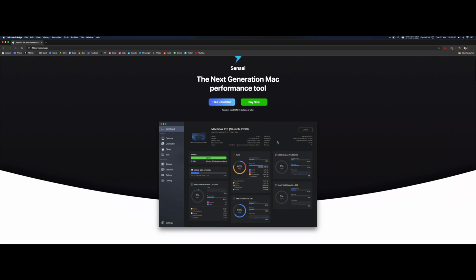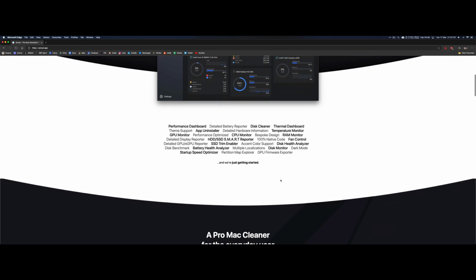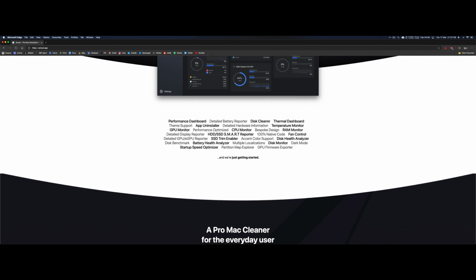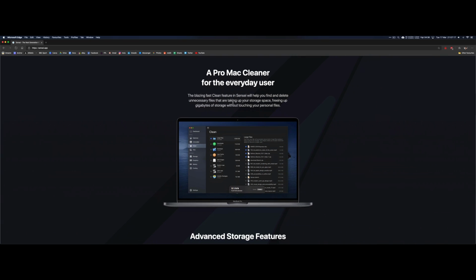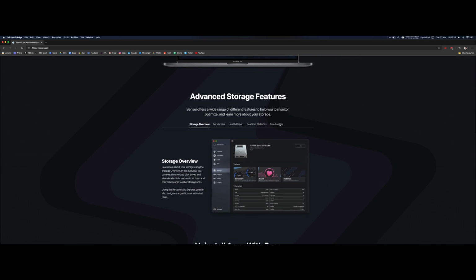So you can see they call this the next generation Mac performance tool. The UI already looks pretty nice. There's a free download for 14 days, or you can buy it. They've put a lot of features there, so performance dashboard, it's got battery reporting if you've got a laptop, RAM monitor, that kind of stuff. They're saying it's a pro Mac cleaner for everyday user. So yeah, we'll check out all the different features.